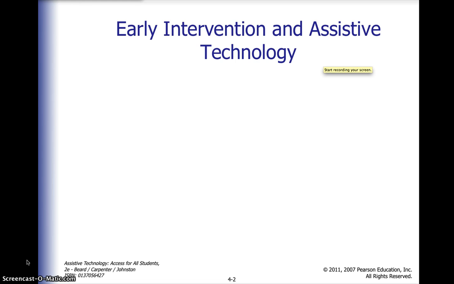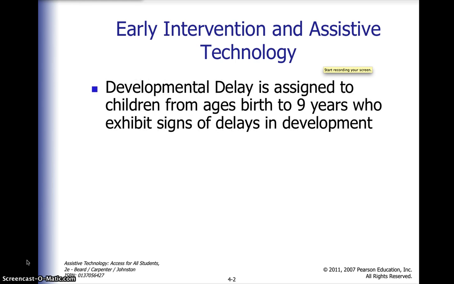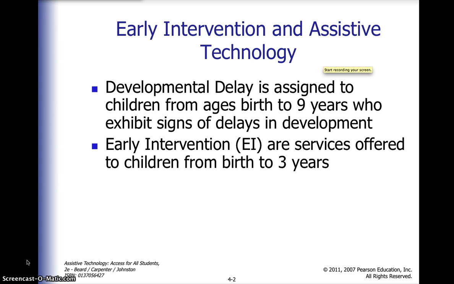So, early intervention in assistive technology. Developmental delay is assigned to children from ages birth to 9 years who exhibit signs of delays in development, and we'll talk about the categories in a little bit. Early intervention, EI, are services offered to children from birth to 3 years, and I'm going to show you how you can locate information on service providers on the internet at the end of this lecture.